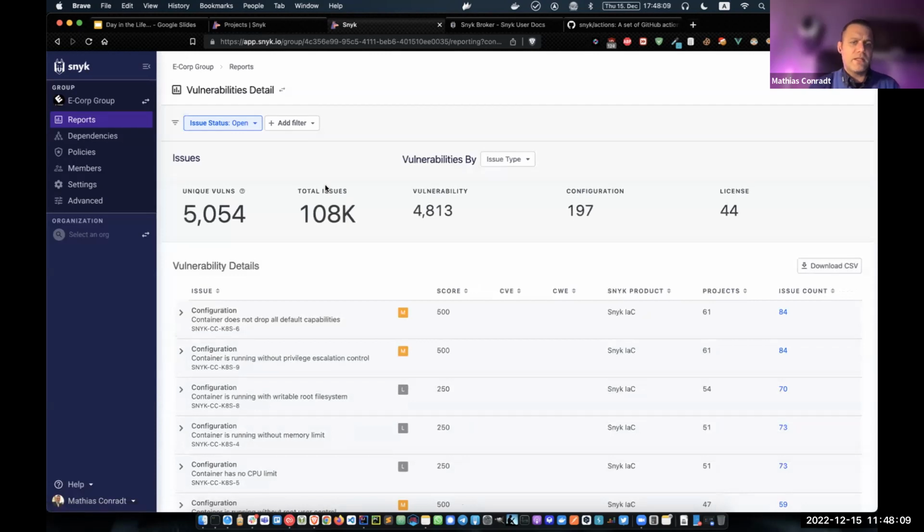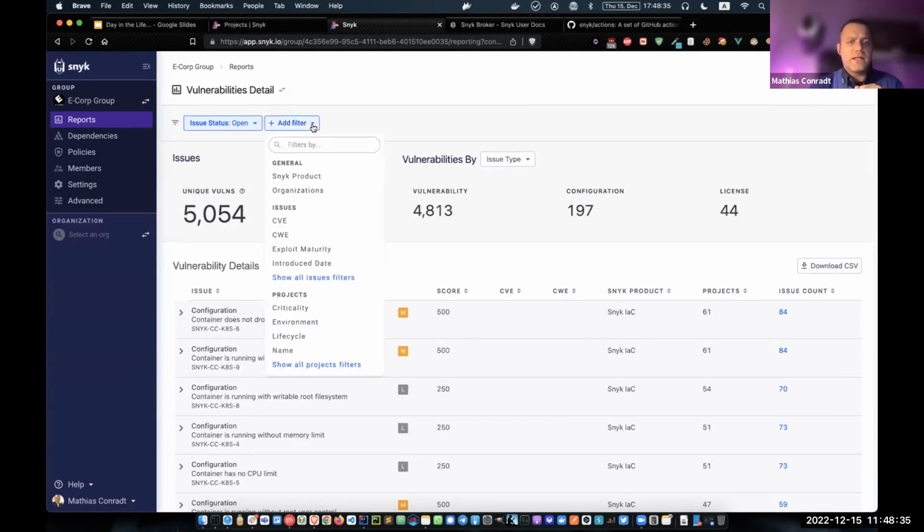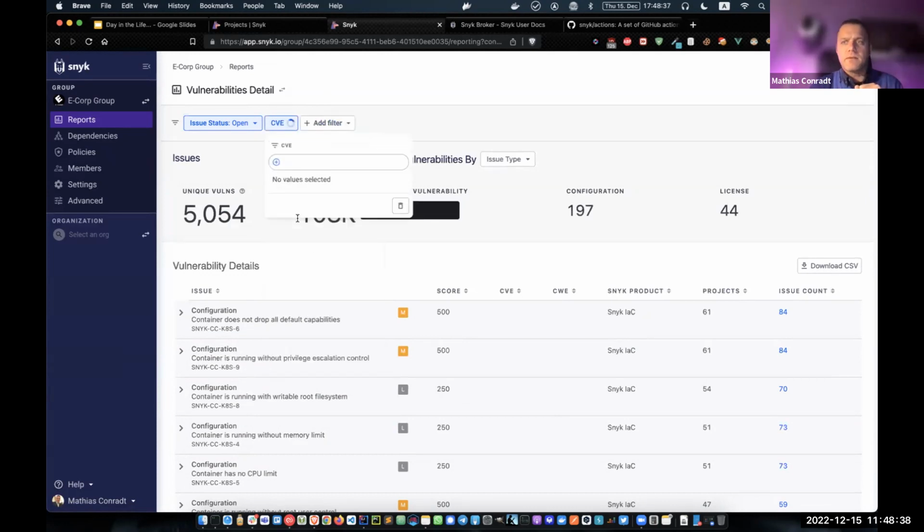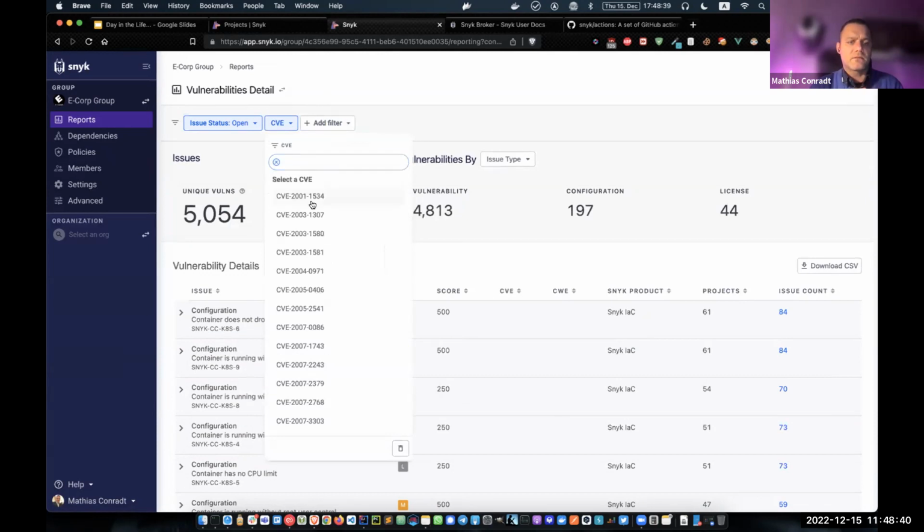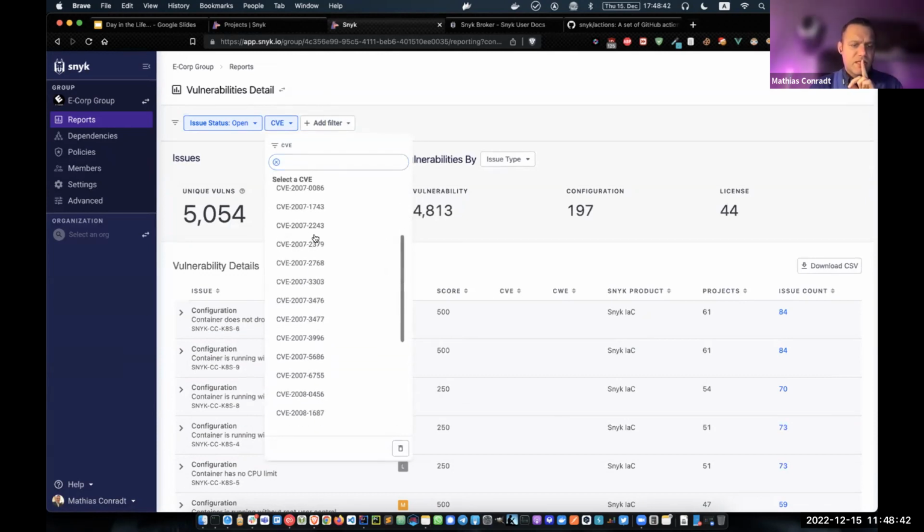Now, let's say you're all familiar with the Log4j issue that came up, or every time there's something new in the news, you want to understand where in my whole group do I have a product that is related or relevant for Log4j, for example, right? So what I can do is I can really group or focus on the vulnerabilities that are known, and then I can filter, for example, by a CVE, right?